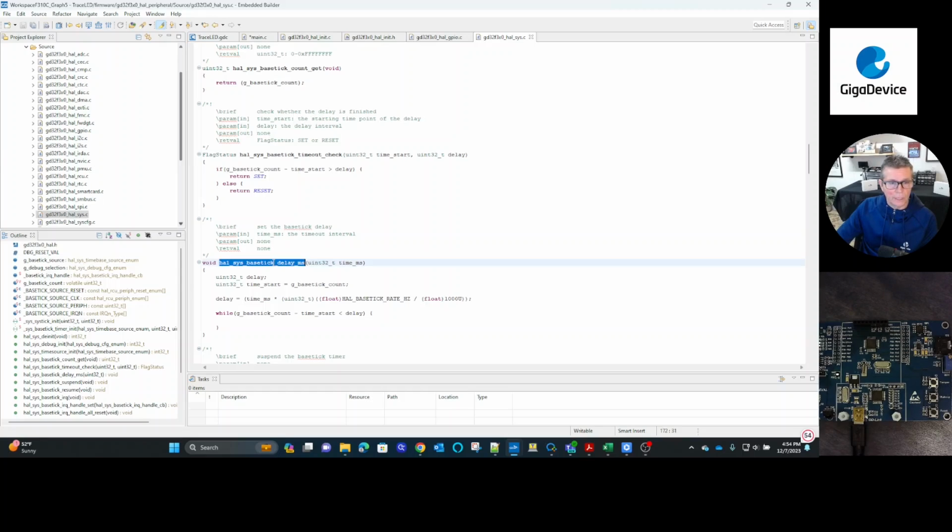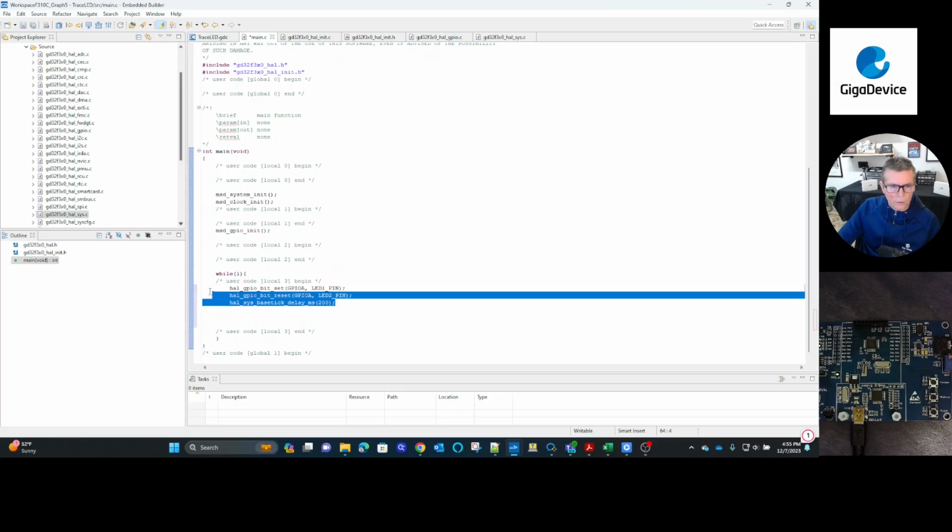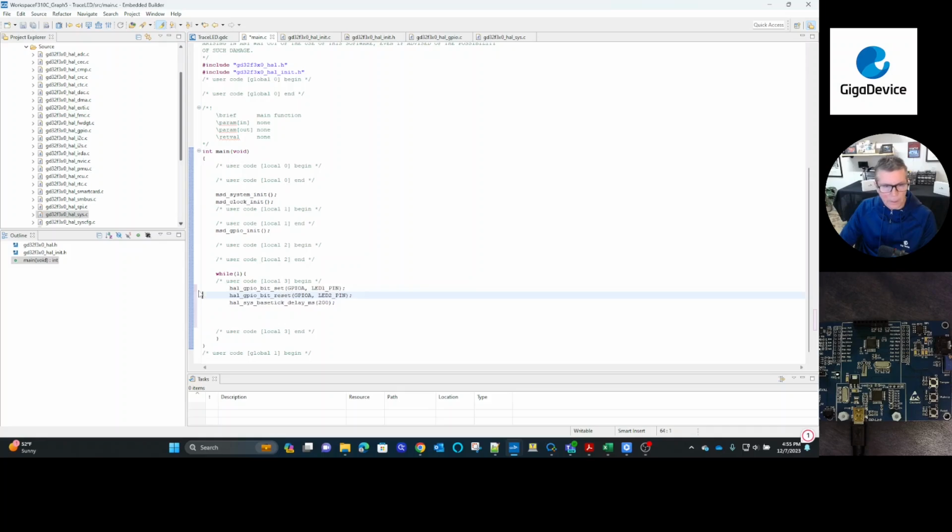We want to have a delay of so many milliseconds. So I'm going to copy that, and we're going to paste that back into our code here. And then, I don't know, let's just delay it by 200 milliseconds. See what happens. So we turned on pin 1, we turned off pin 2, so we can just copy and paste this.